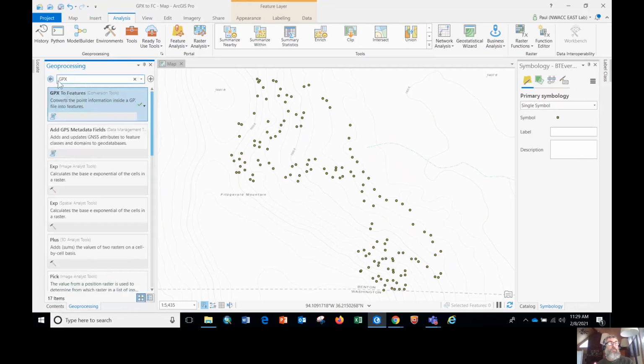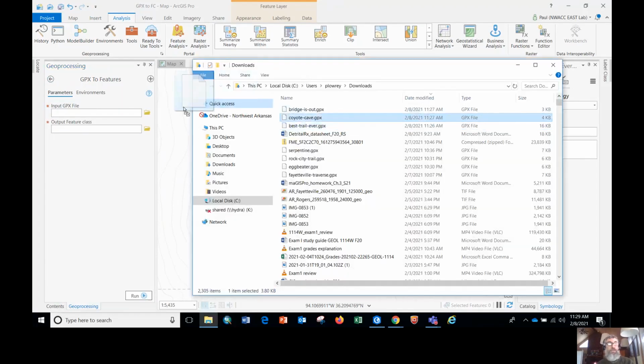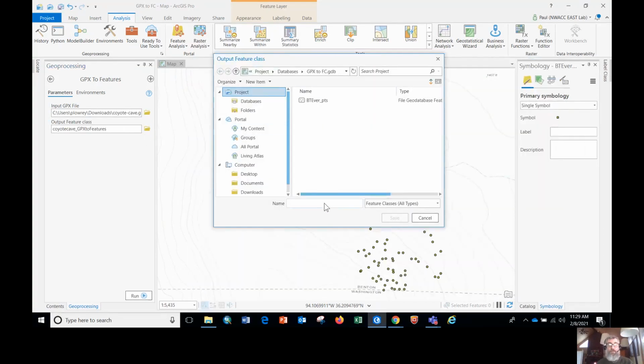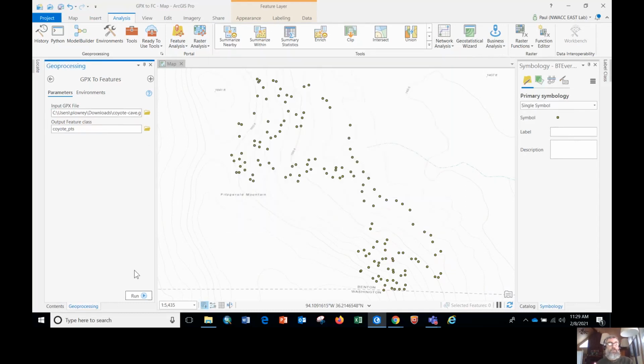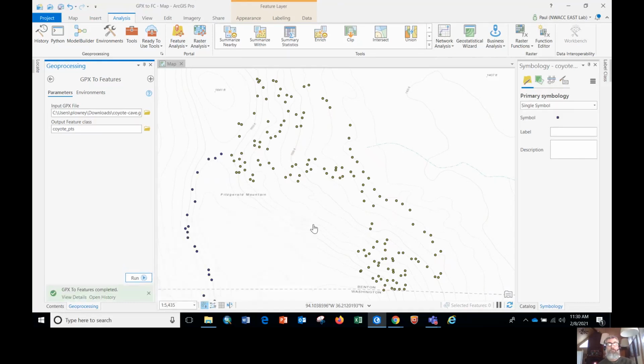Okay, so I'm going to go back, hit that again, and we're going to put in the Coyote Cave. It looks like it's stored in the same place, so I'm just going to call this Coyote Points. Run it. And finally, back, and then to there.